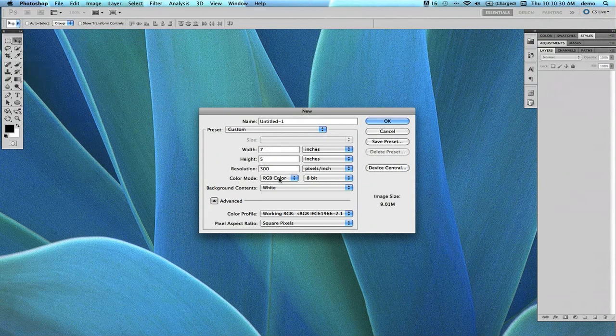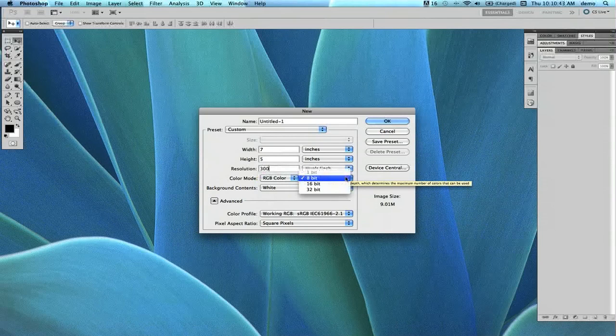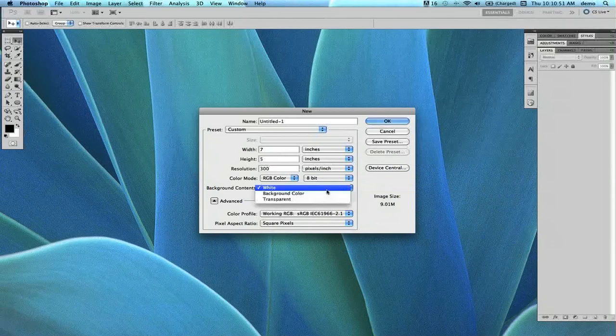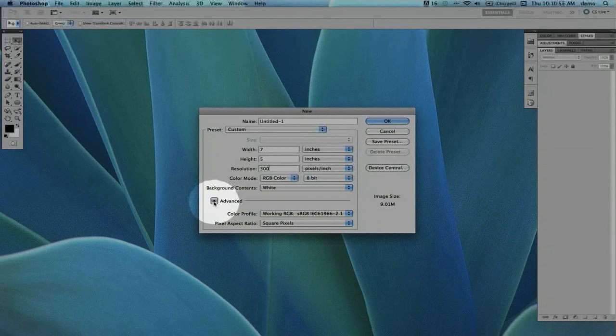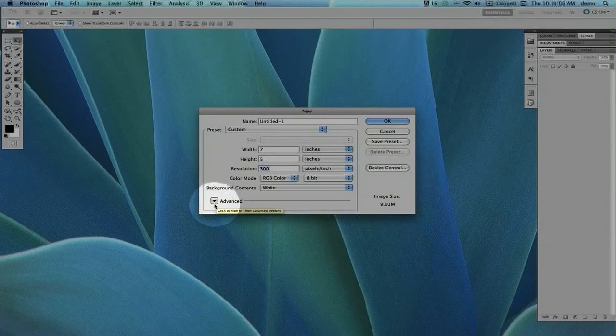Now these other three figures, we're really not going to even worry about, because we're going to leave it this way the entire quarter. You will always use RGB color to start your document with. You will always do an 8-bit file. You don't need these other things unless you're doing just incredibly large file sizes. And generally speaking, we'll also start off with just a white background. Now this advanced business that's down here, we don't really care about this, so we're going to just click that off.